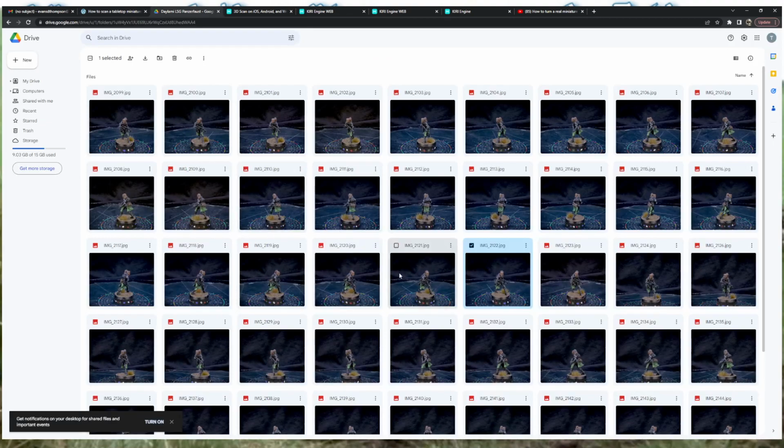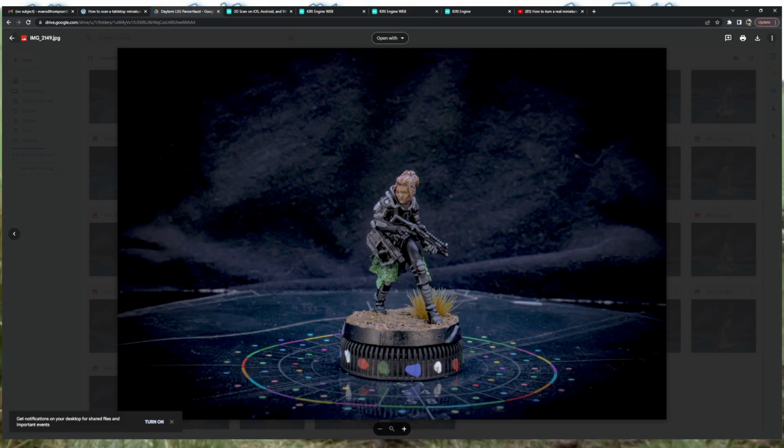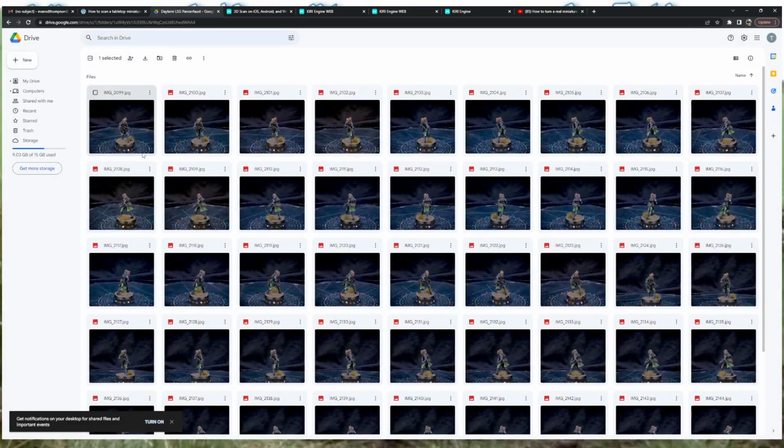Alright, so after you've taken your photos, they should look something like this. There should be about 25 at eye level, and then there should be 25 from a top level. This is just to help get a good idea of what the entire model looks like.